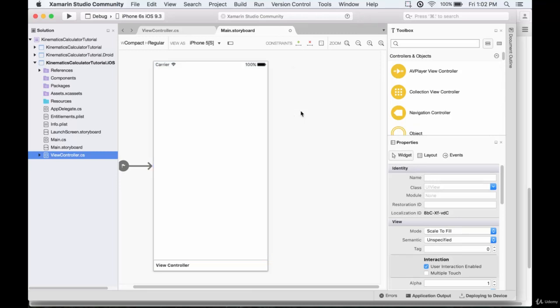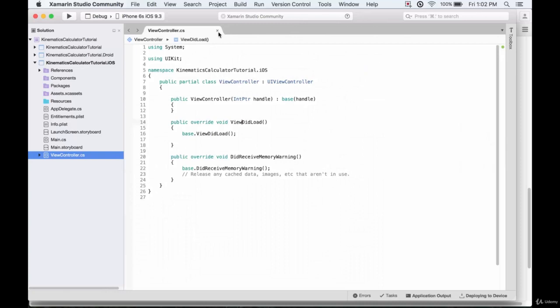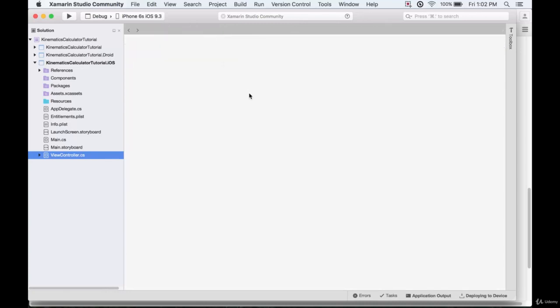So now that we're done here, I'm just going to save it, and I'm going to close the iOS files, and now we have a blank screen. So we've done the basic setup, and our layouts are ready for us to use, as well as our codes don't contain any extra code that we don't need.